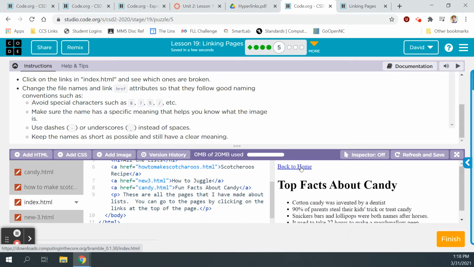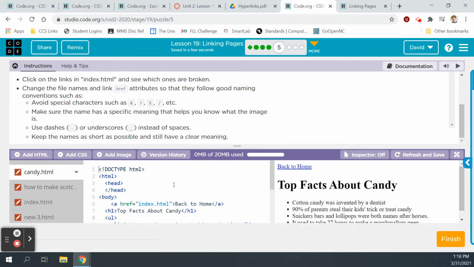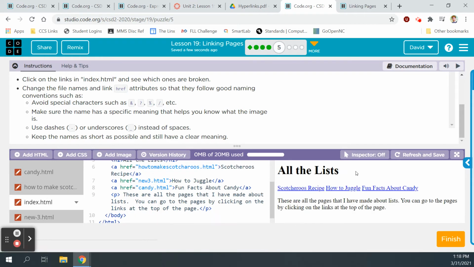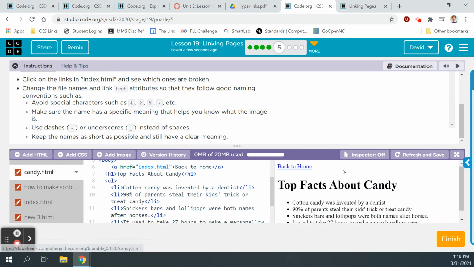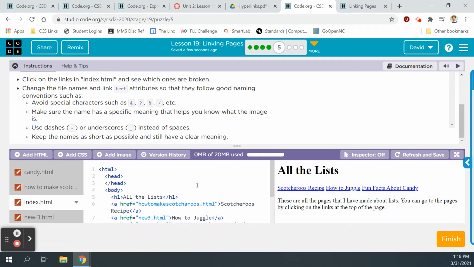Oh, back to home is broken as well. I didn't realize that. So over on candy.html, let's fix back to home. What's wrong with it? Index.html. Oh, it's working. Never mind. That was weird. Candy. Back to home. Fun facts about candy. Back to home. Okay. Weird. Why wasn't that working a second ago?